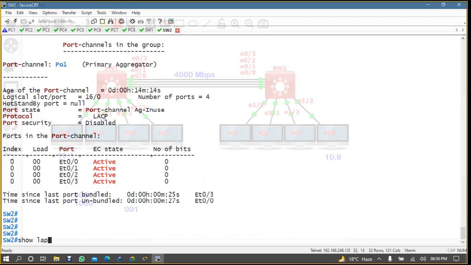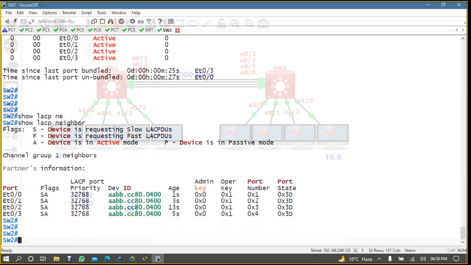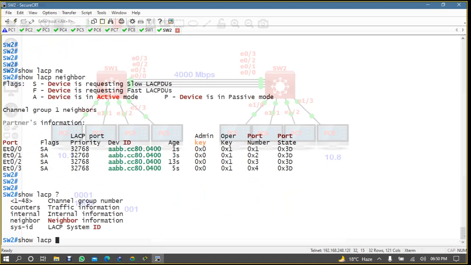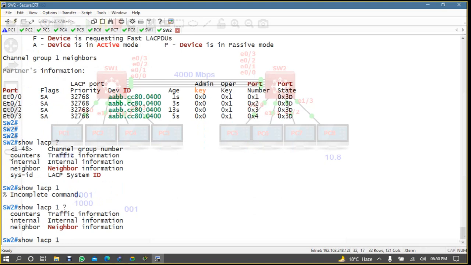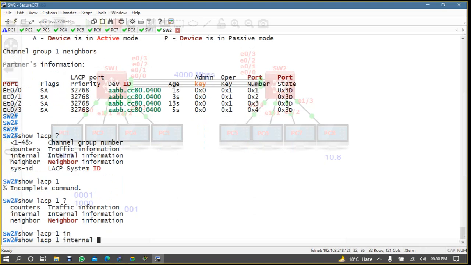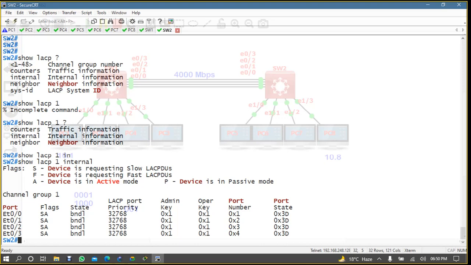So lscp neighbor, maybe with this command, lscp question mark neighbor internal counters. So lscp channel 1, what channel we have created? Channel internal something, bundled priority, is the same thing.